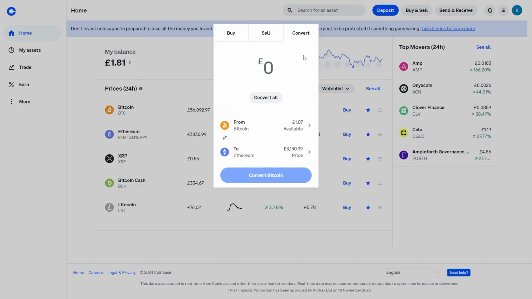Now, if you've already got some crypto on your Coinbase account, which you would like to swap for a different coin, let's just say I'm trying to buy Ethereum and I want to get rid of my Bitcoin for Ethereum. We can come over to this convert tab over here. And from there, we can choose the coin which we're trying to swap from. And then we can choose the coin which we're trying to swap to.